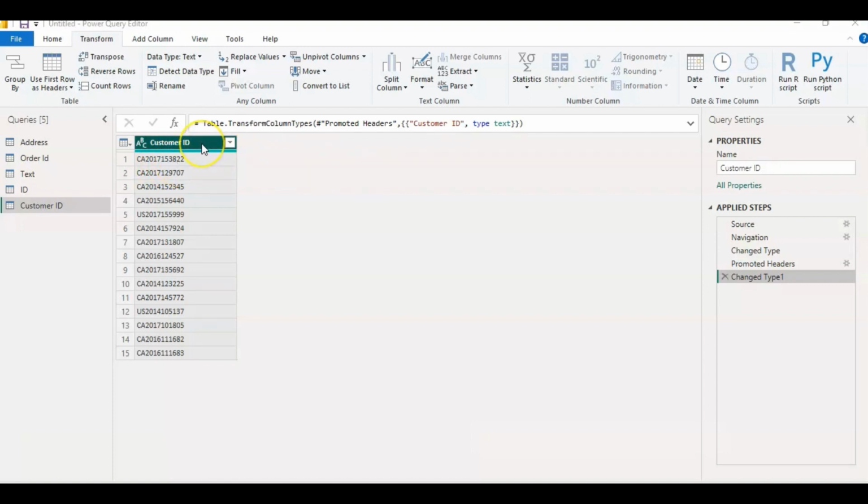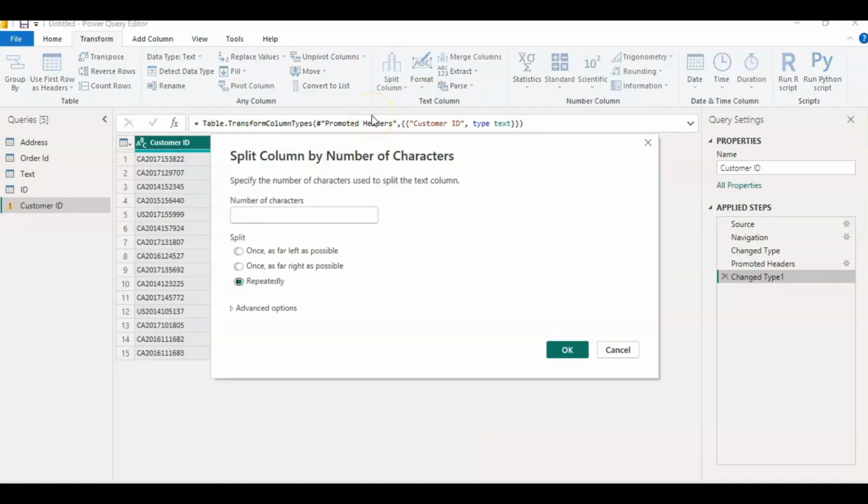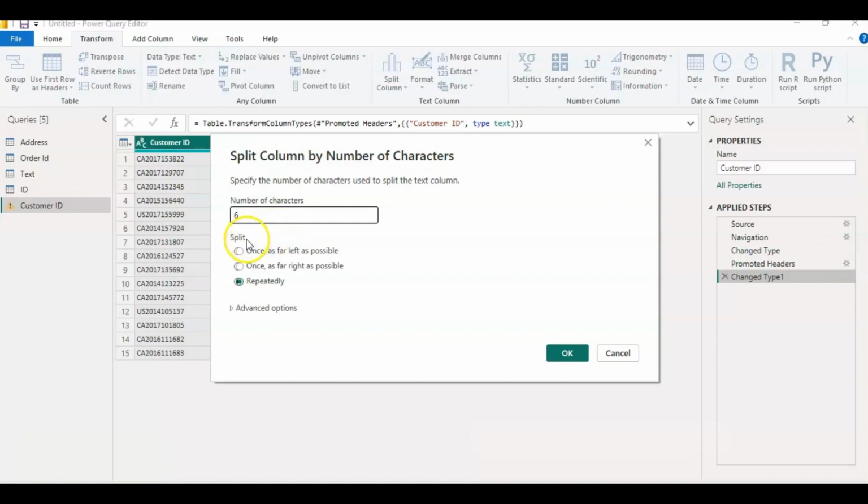For that, select the column, then go to this split option, then by number of characters. A dialog box will appear. Split column by number of characters. Specify the number of characters used to split the text column. Here in this box, we have to specify the number based on which we want to split the text. Here it's 6. Then split once as far left as possible, once as far right as possible, or repeatedly as far left as possible.